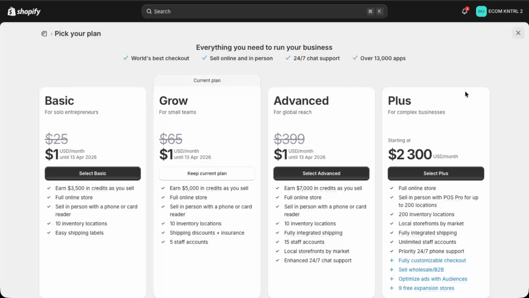Take a moment to compare the plans. Think about things like how many staff accounts you need, what kind of reporting you want, and your current or expected sales volume. If you're just starting out, a lower tier plan is often enough, and you can always upgrade later as your business grows.